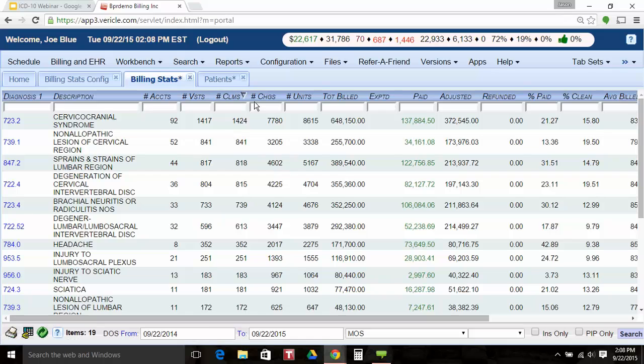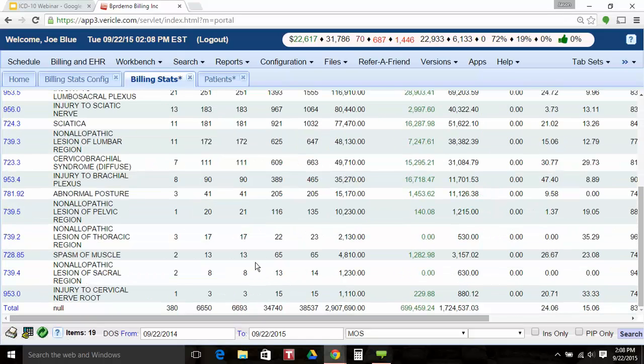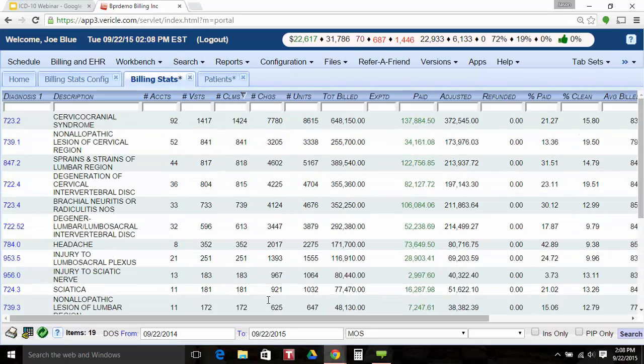So in this case, I'll scroll down to the bottom here. We have 6,693 claims submitted by this practice in the last year. 1,424 of them were for this particular code, 723.2. 739.1 had a whopping 841, and your 847.2 had 817. You can see that a majority of the visits fell under the top 6 or 7 codes.